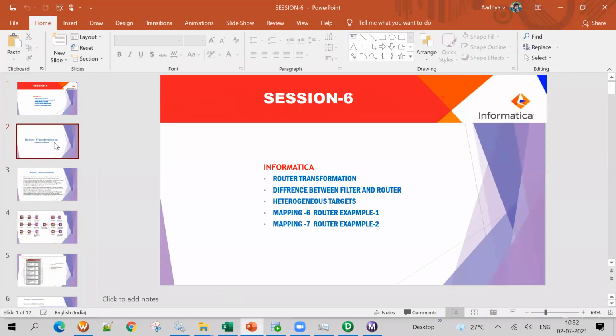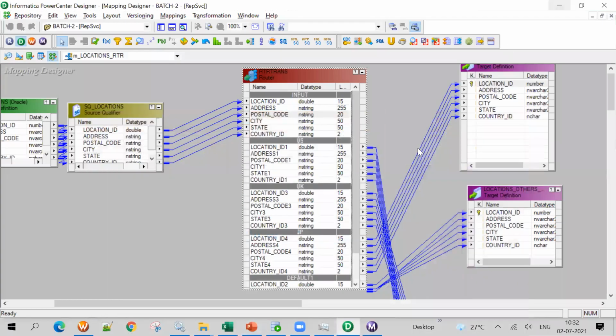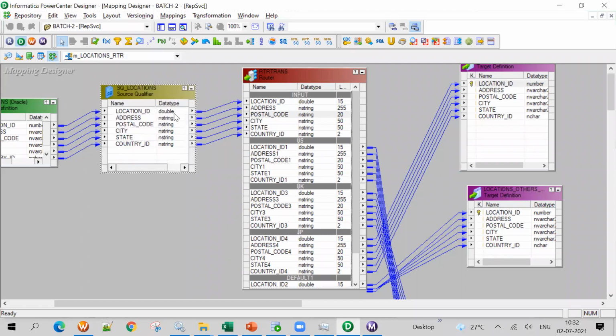What is router? So now tell me, is router active or passive? Please tell confidently. Router is active. Okay. See, now how many records do I have in this?